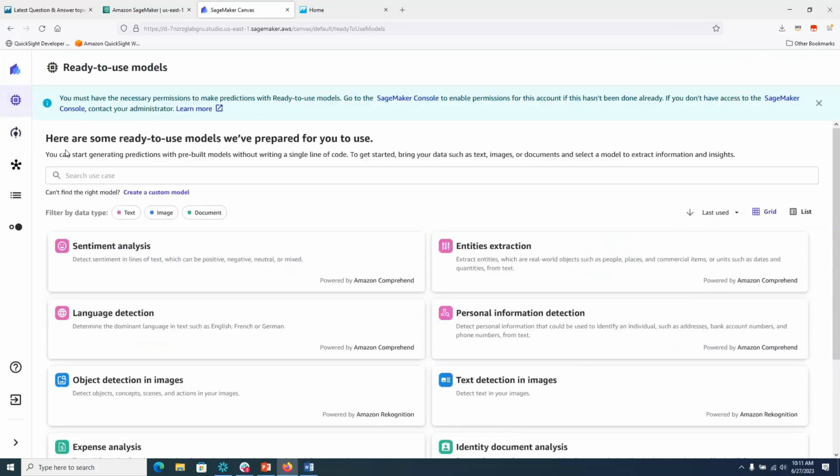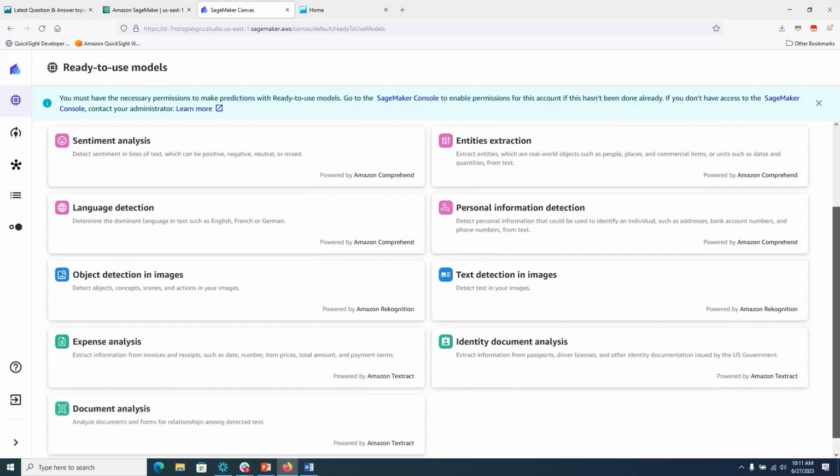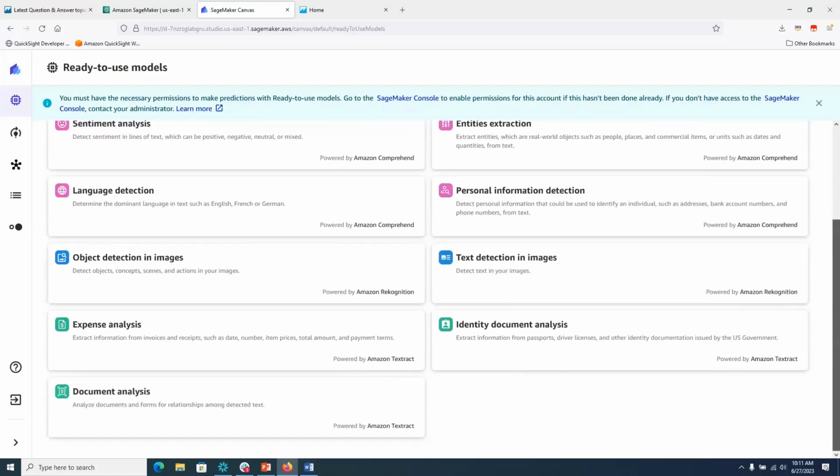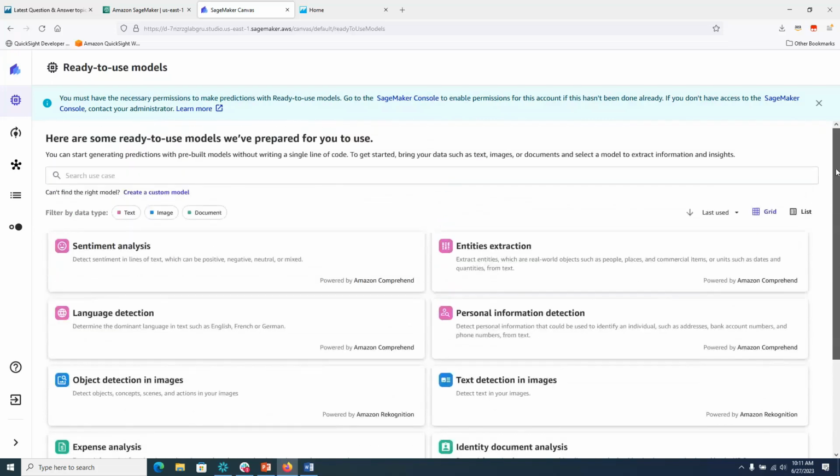With SageMaker Canvas, you do get access to ready-to-use natural language processing and computer vision models. It includes a variety of use cases, including object detection, text detection, and sentiment analysis. You can bring your data, such as text, images, or documents, and select a ready-to-use solution to generate predictions with a single click. So all of these models are here and available to you within Canvas. And notice the integration with Amazon Comprehend, Rekognition, and Textract to provide these models.